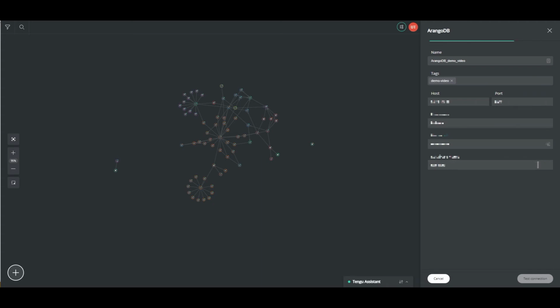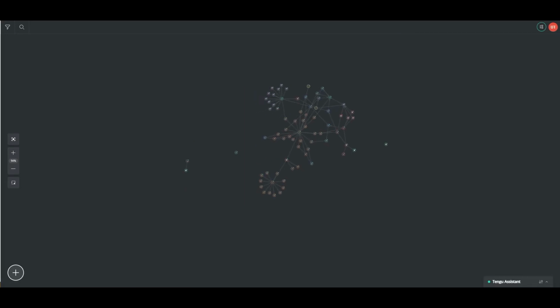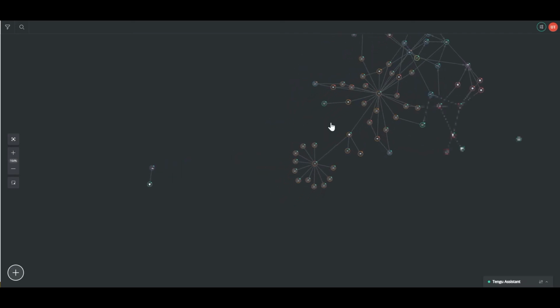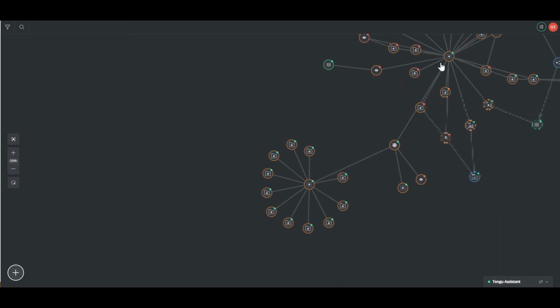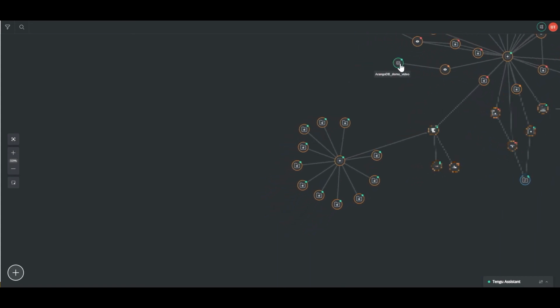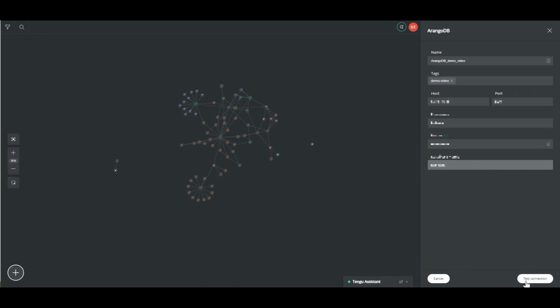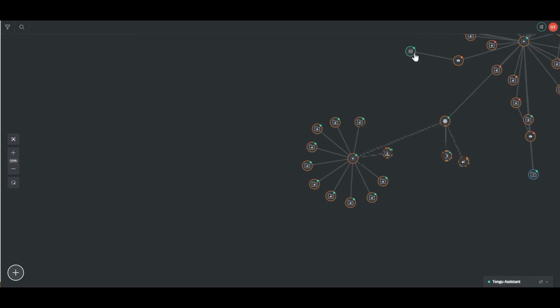Tengu will now check if it can reach the database. Even if the database is not publicly accessible, Tengu has its ways around it. On success, hit the Create button. This will create the database integration in Tengu. Next, we see a new element popping up in the graph view. This is our integrated ArangoDB element, and a few seconds later, we also see one collection of the element popping up. All elements have a green dot on them, which means the integration was successful.